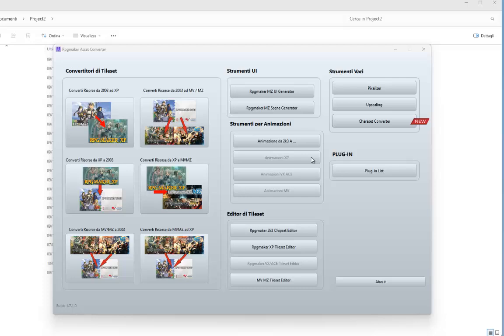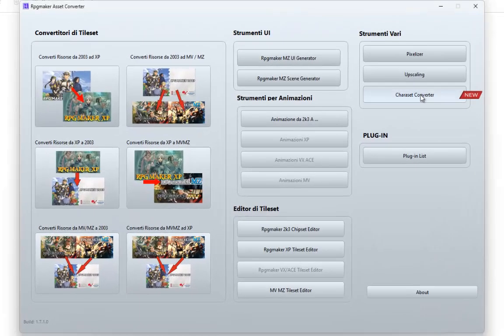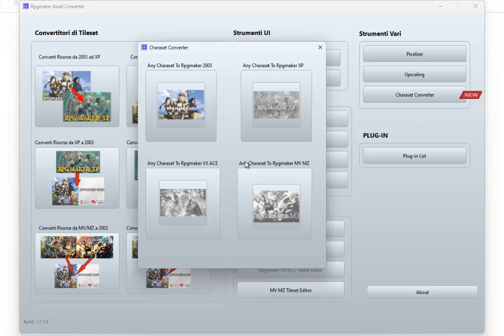The upcoming added features will finally give us the ability to convert Charaset. The tool was missing the most important feature of all, namely the ability to use character sets on all tools. I believe it is a truly essential tool for those of us who create games. Finally, thanks to this feature, we will be able to use all the types of character sets we want in our favorite version of Rpgmaker.